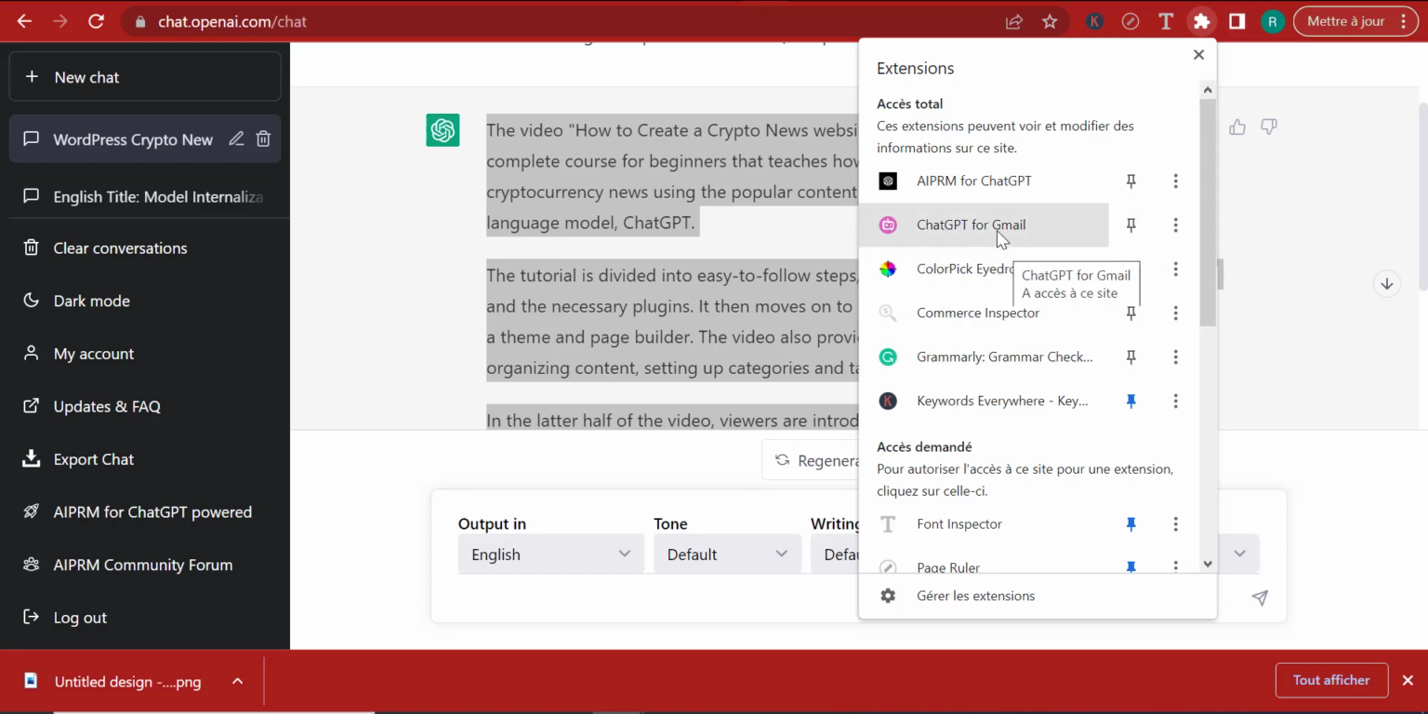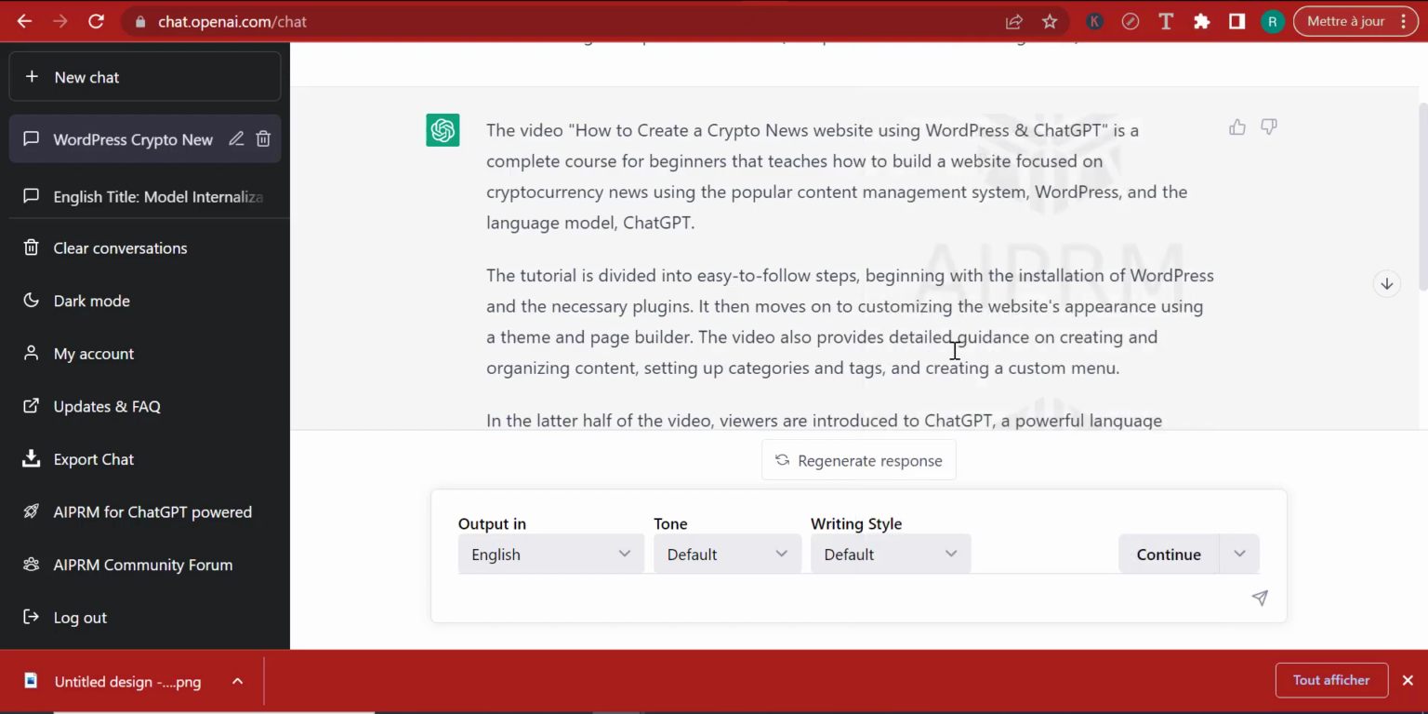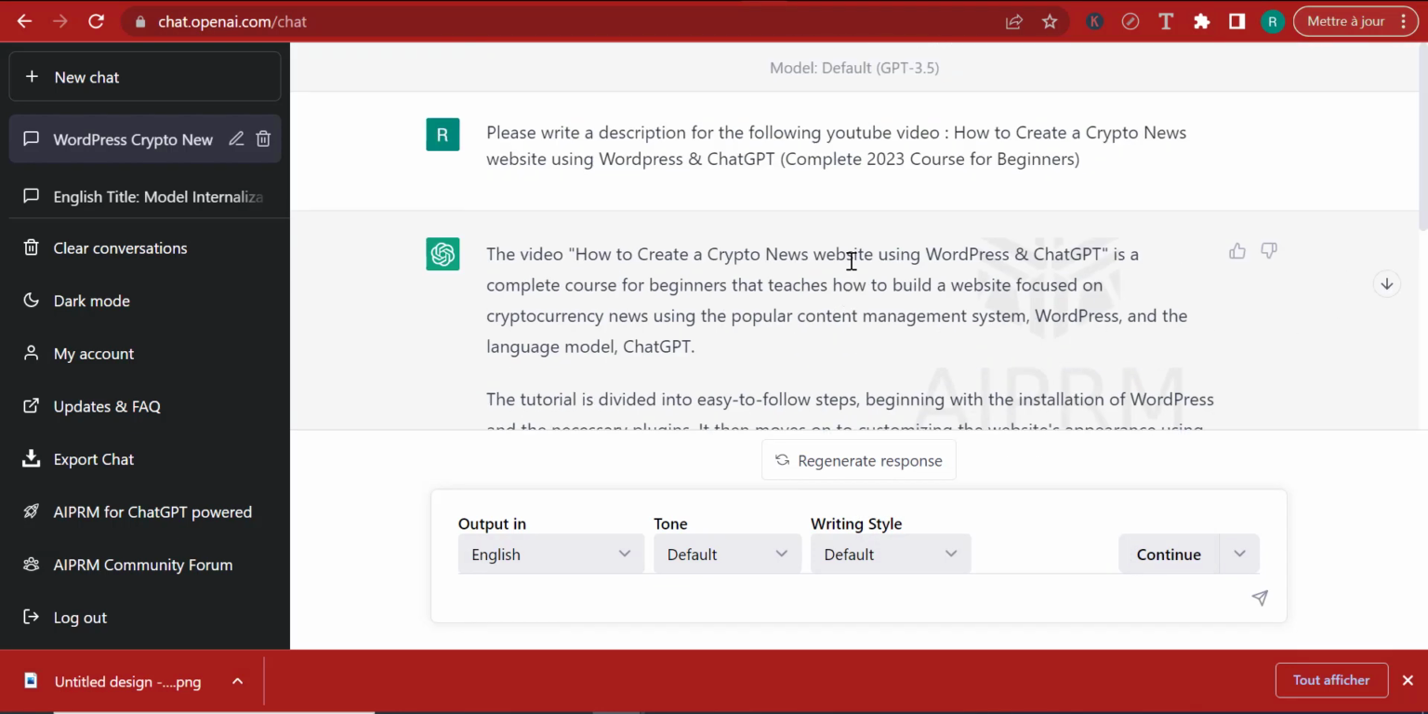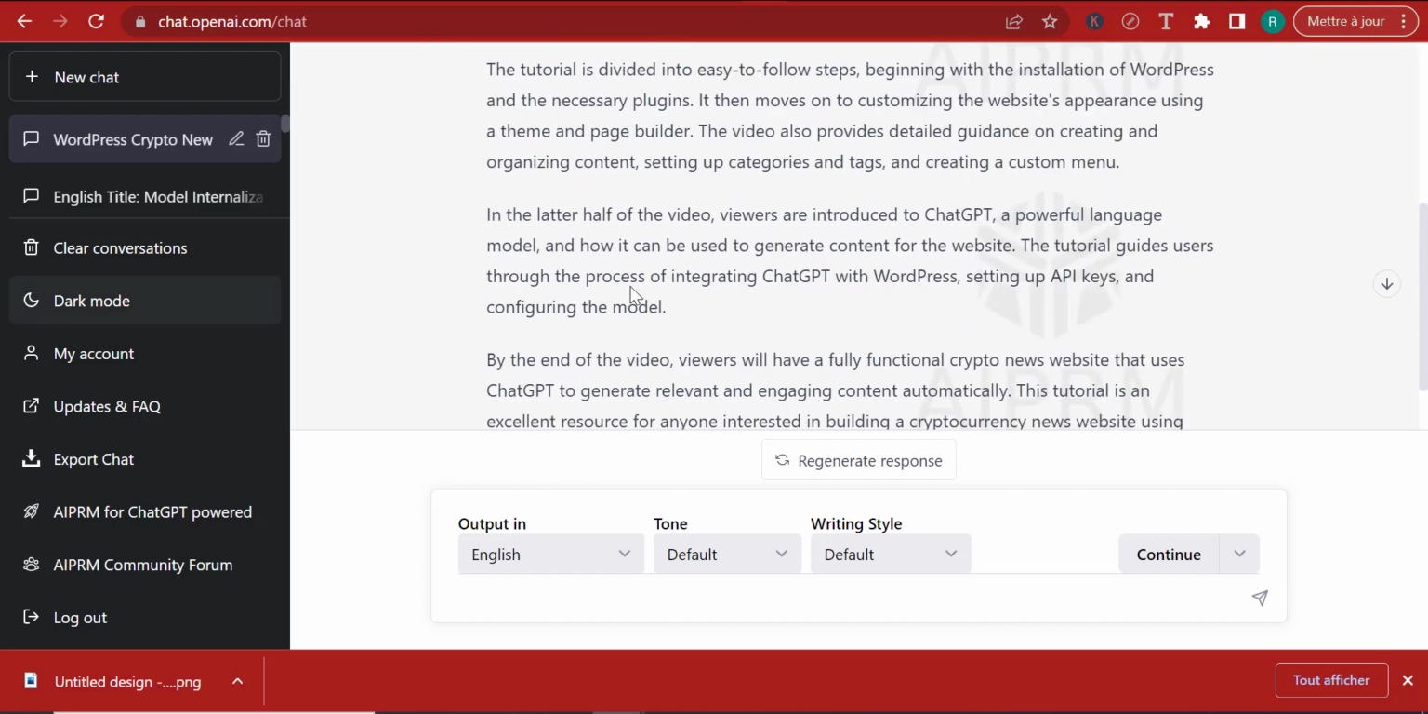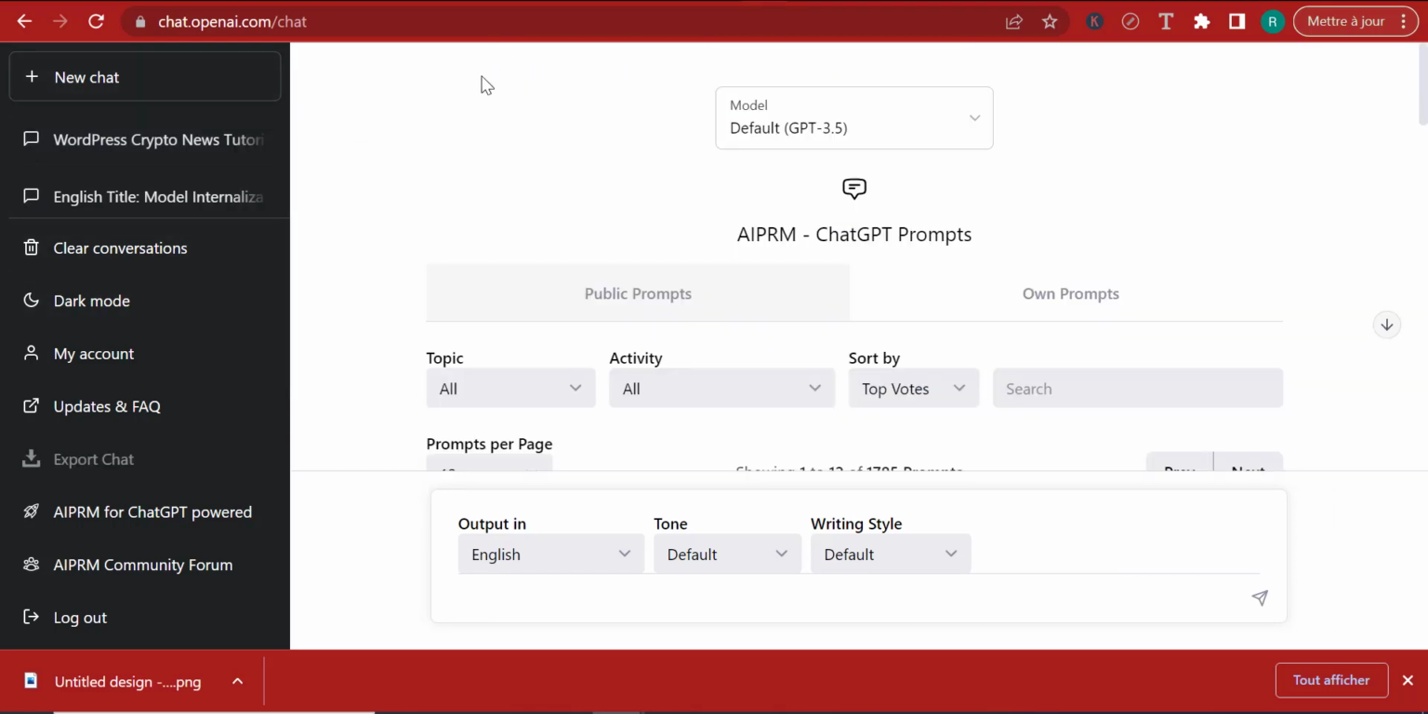I also have ChatGPT for Gmail, which enables me to write incredible emails, right? And so with just the click of a button, I just write a few words and I click on it and it writes the entire email for me without having to do anything myself. Now over here, I can see that, right, this is my ChatGPT. I'm going to click on New Chat.